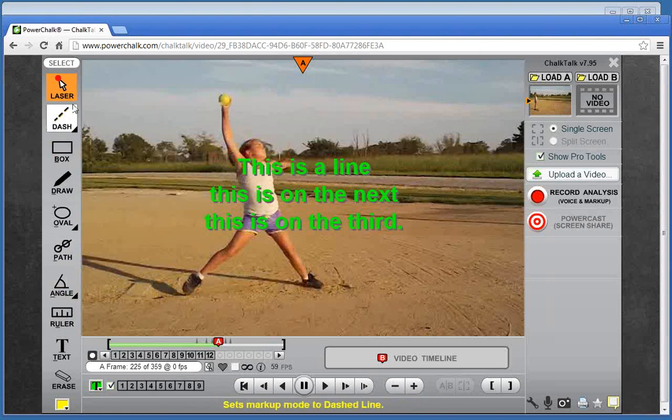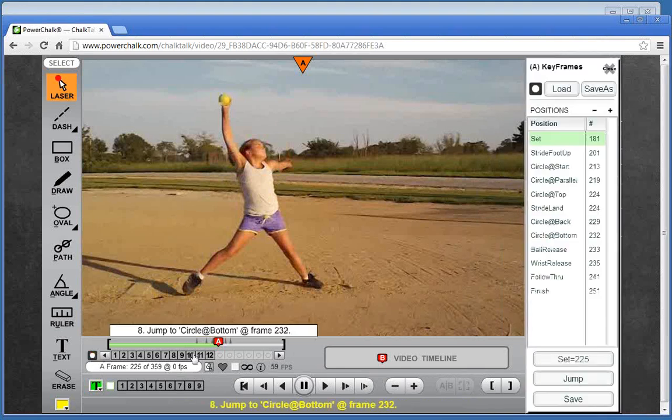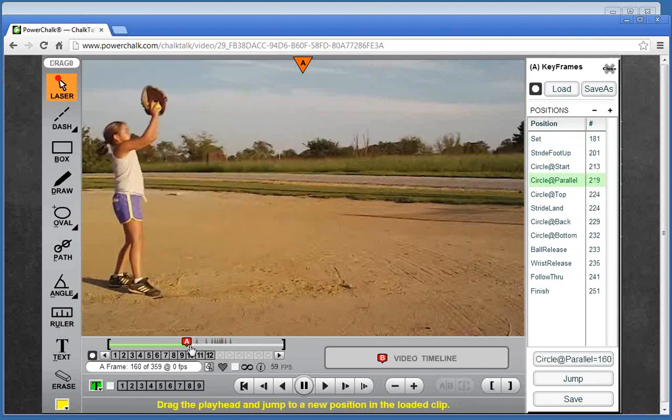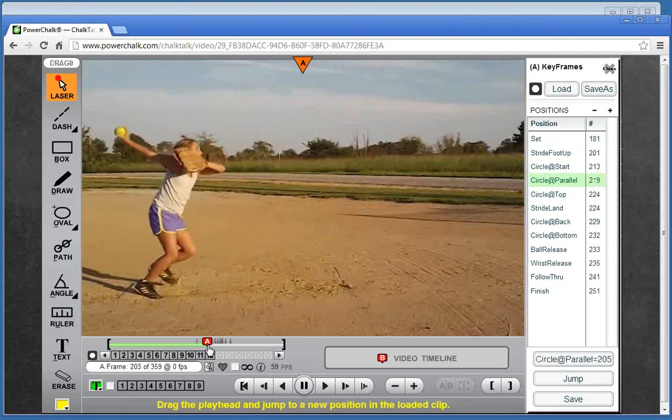All right, so that's the toolbar over here. That's the text. Now we're going to talk very quickly about keyframing. In this case, we'll turn our text off. I have already keyframed this video. I went through the video, and I set the position at which Addie was at circle parallel, 219.